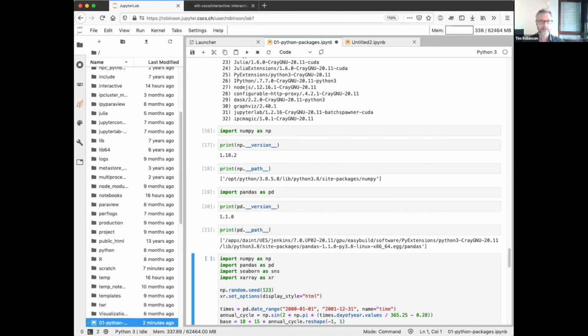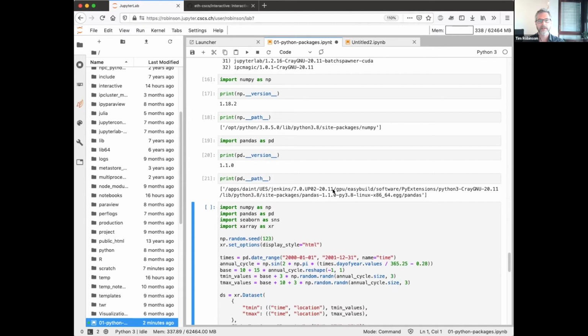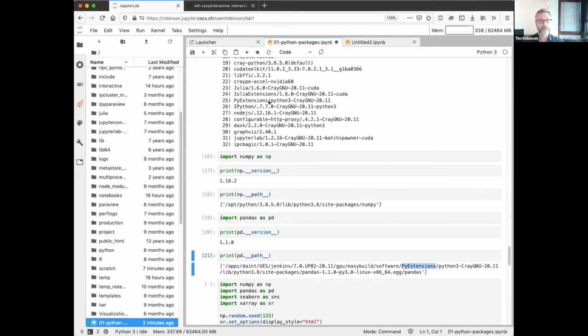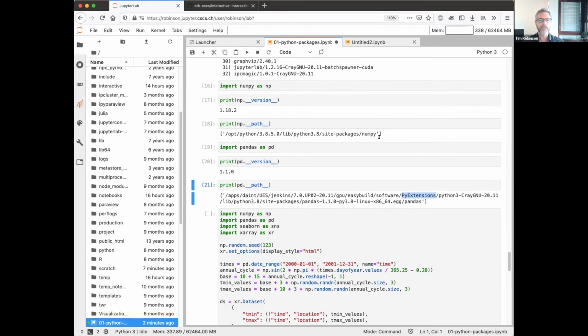Likewise, Pandas, on the other hand, is coming from a directory that is based on PyExtensions. As I mentioned, we have a bunch of modules that are currently loaded in this environment, one of them being PyExtensions. So here, Pandas 1.1 is coming from PyExtensions.